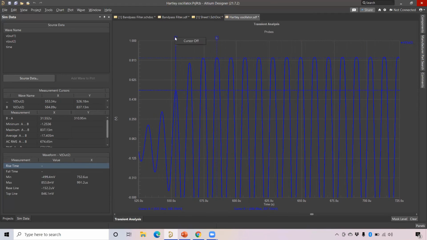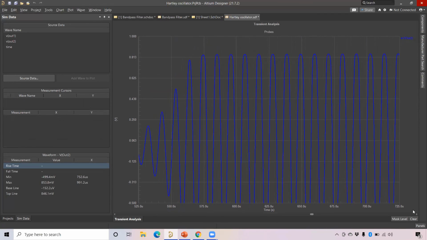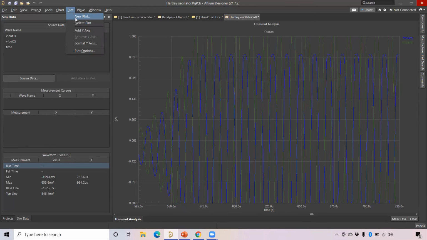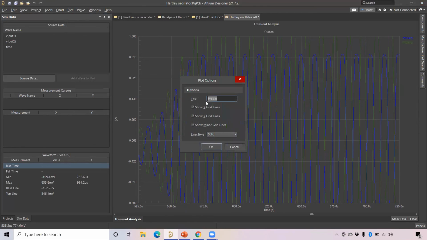If you want to remove the cursor, you can also remove the cursor. If you want to clear the filter, you can clear it off. Then if you want to plot, you can plot the chart. If you want a new plot, or if you want to go for add wave, you can place it. Otherwise, you can right click. If you want to add a plot or plot options, you can go here.